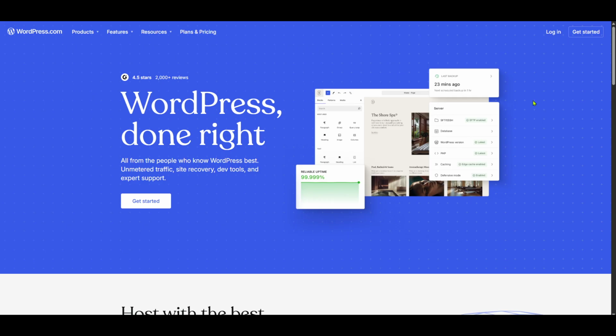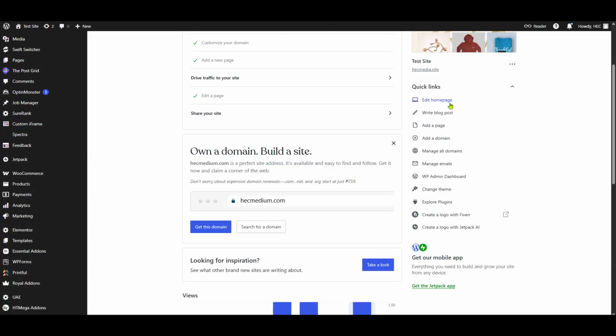Let's dive right in. First, you need to head over to WordPress.com to get started. If you haven't logged in yet, click on the Login button and enter your credentials. Once you're logged in, you'll find yourself on the WordPress dashboard. This dashboard is your command center, where you can control all the settings of your online store.